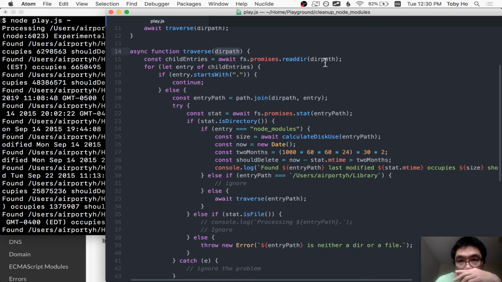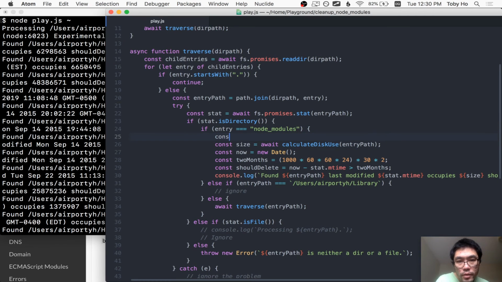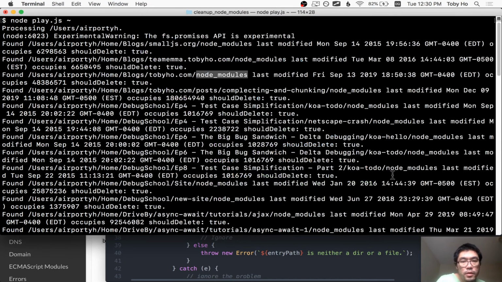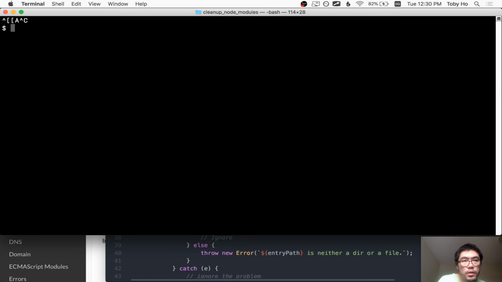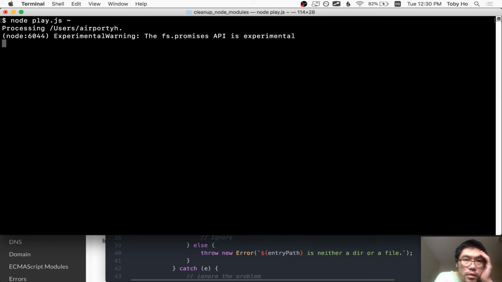That's fine. I have this dir path, which I have to stat though. So I'll say parent dir stat equals await fs stat, and I'll actually get the modified time of the parent directory instead of the node modules directory. See if that works.